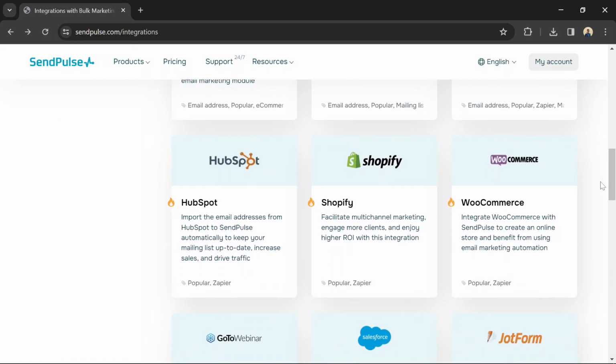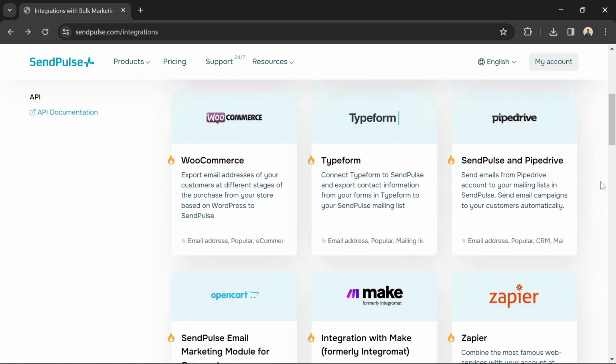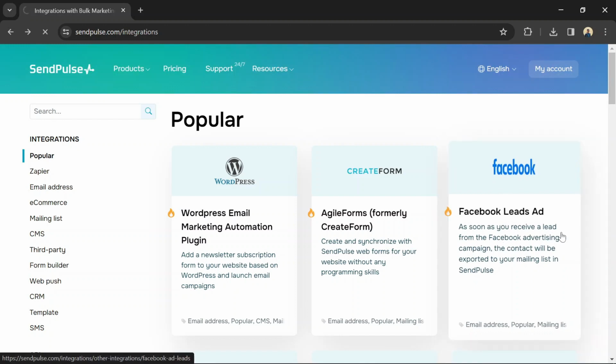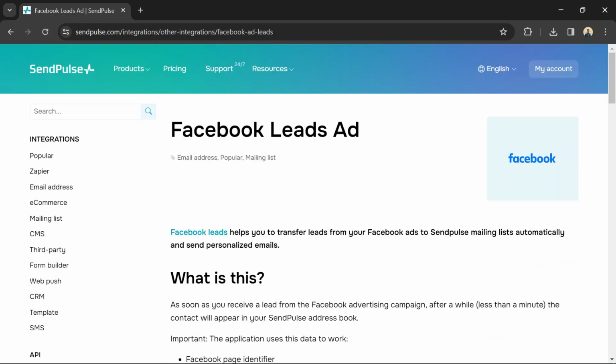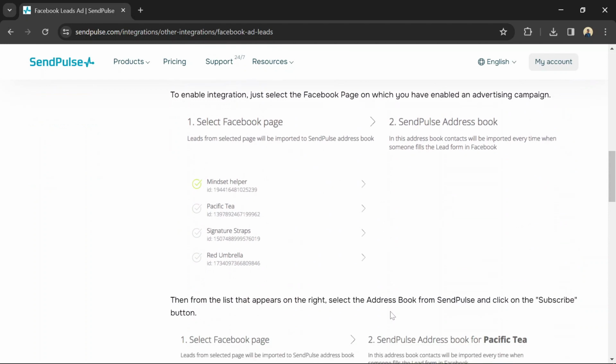After syncing your audiences, you can create targeted email campaigns within SendPulse. Use the segmented Facebook audiences to send personalized email content to specific groups of subscribers.